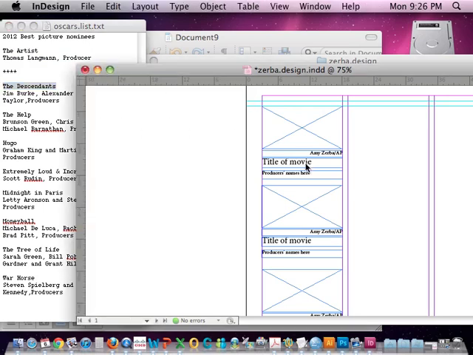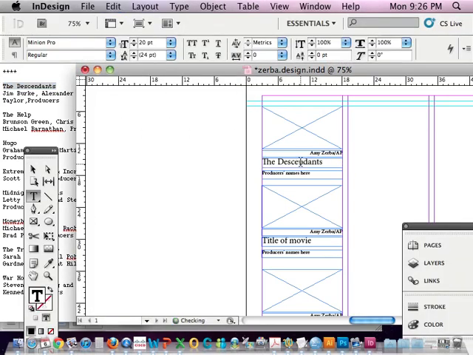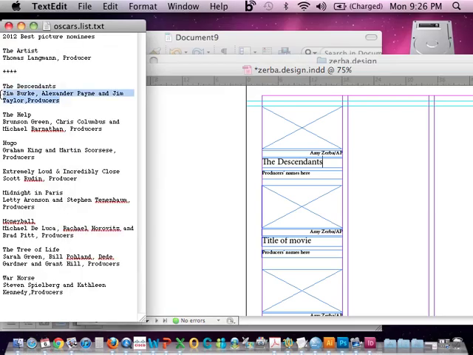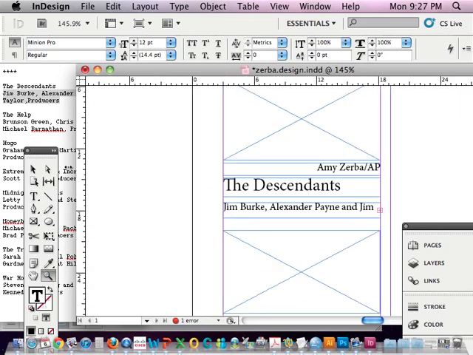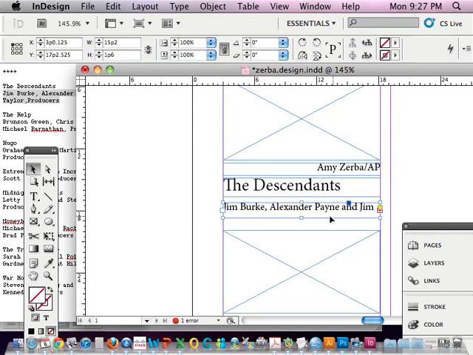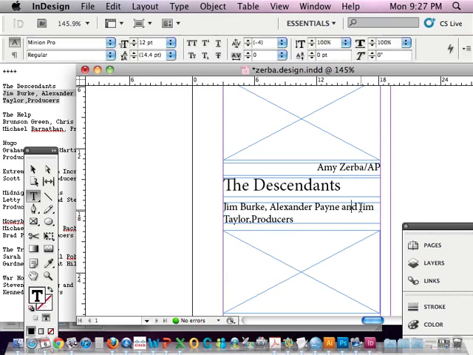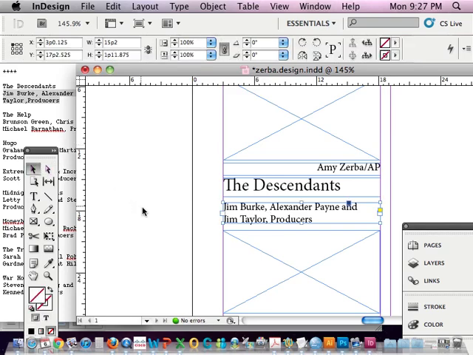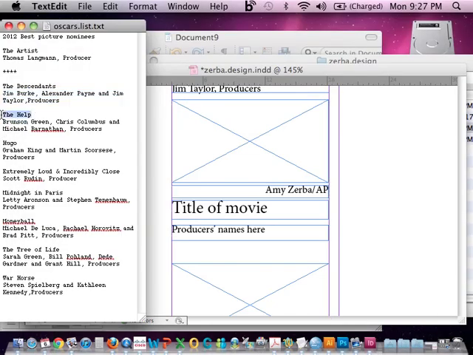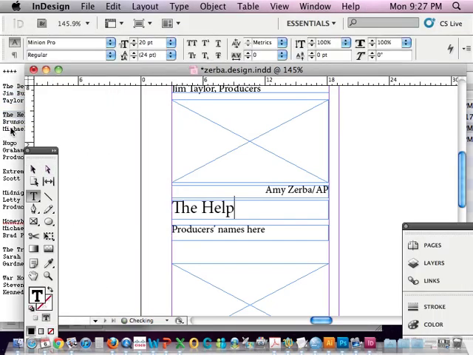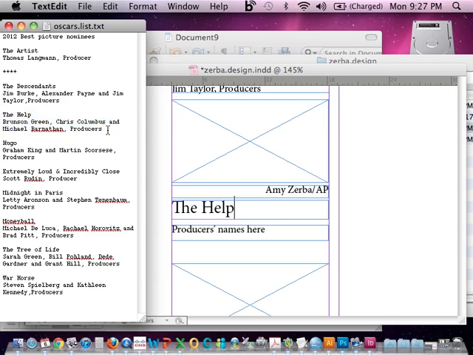And I'm going to go ahead and put the titles of the movie in the spot that I allocated for that. And look here, I'm just copying and pasting, Command C and Command V, and it'll pick up the way I've stylized it in InDesign. Now if you get this red box, it means there's an overset, so you just need to use the handle and drag it down. I also don't like breaks in names, so I'm just going to break Jim Taylor's name over a tad. Okay, so you want to do this for each one of these. Just go in, copy over the name of the movie, and the producers.